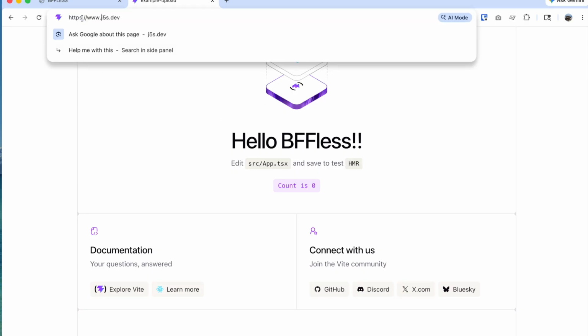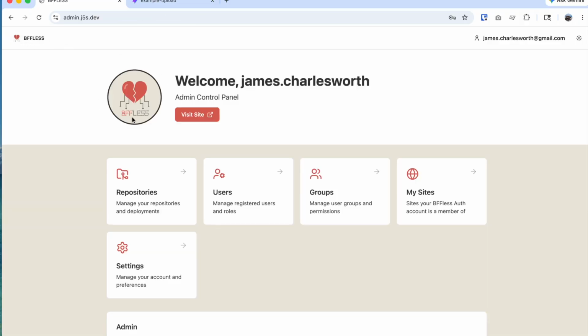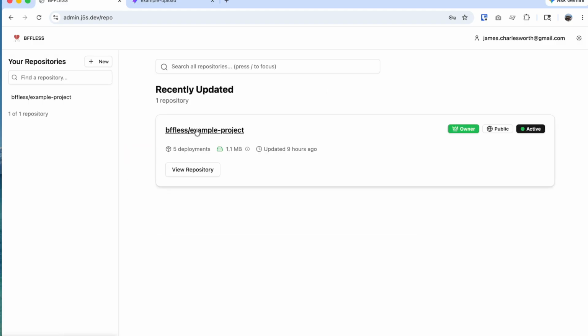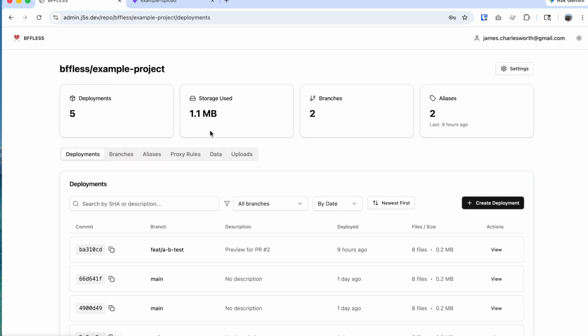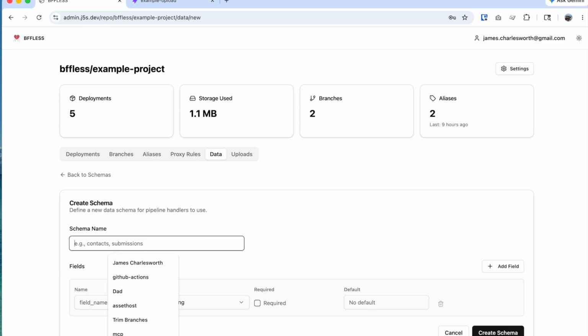So currently we're on the j5s.dev website, which is hosted on BFFless, and the admin is admin.j5s.dev. If we click through to our project, we can see proxy rules and data. Let's go ahead and create a proxy rule in a database for email contact forms. So I'm going to go and create schema and call it contacts.